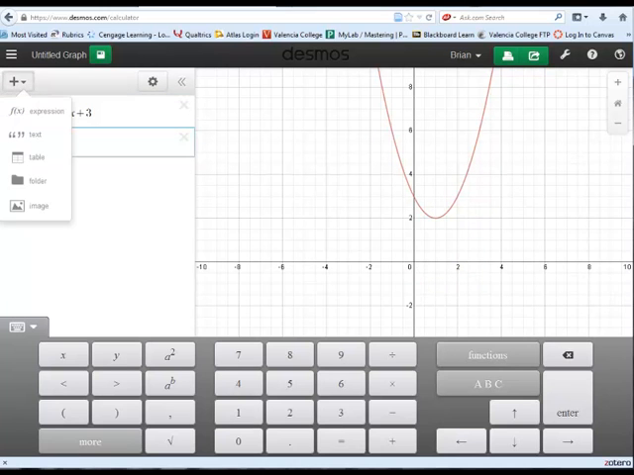Also, I can add different types of expressions, a table. I can import an image. I won't go into the great details here. I'll let you watch some of the tours to get some more details. But it's really simple to do some basic graphing. And what I like about Desmos is it gives you a nice graph here of the equation.